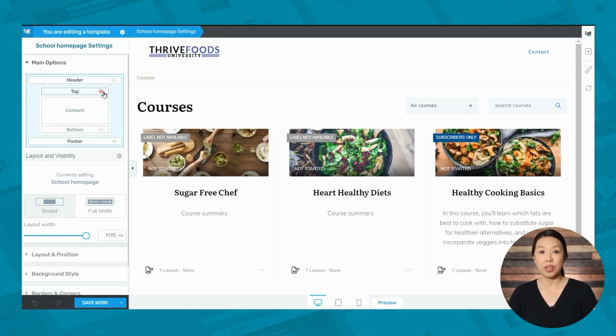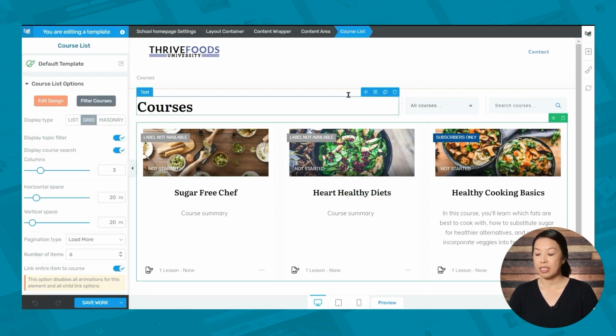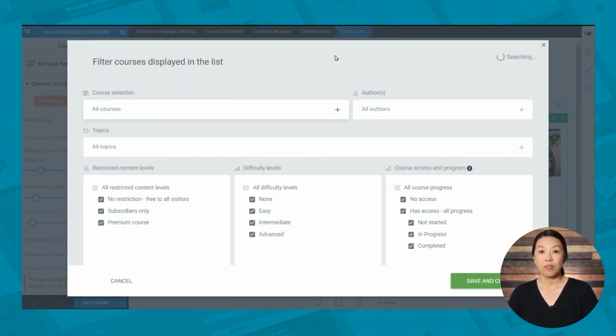Now, the main focus of this page is the course list. So I'll go ahead and click on that, and let's make sure that it is highlighted in the breadcrumbs. And then if you click on Filter Courses, you'll see that you can filter the courses on the list in a few different ways. So you can choose individual courses. You can also filter by author. You can choose to filter by topic. You can also filter by restricted content levels, difficulty levels, and finally you can filter by course access and progress.